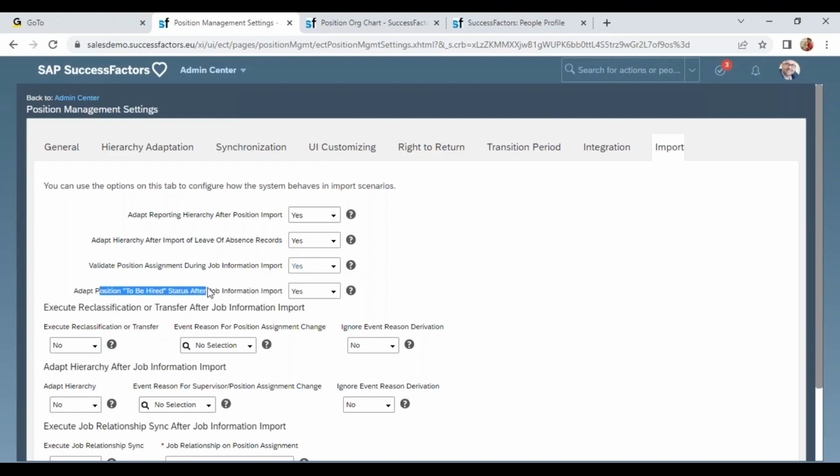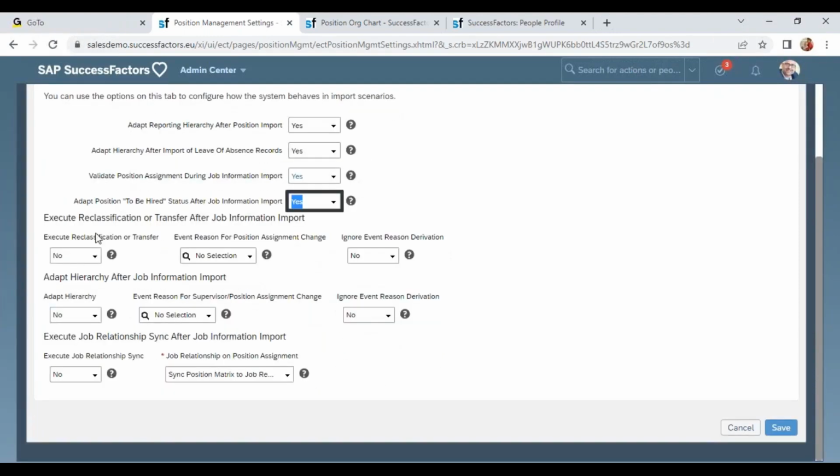Adapt position to be head status on the job information import. Same thing. Generally when you hire an employee, the system goes and updates the position to be head status. So do you want the same thing to happen even if you hire the employees through job information import? Yes. Execute reclassification or transfer after job information import. Once the job information is imported, if you want to execute these actions.